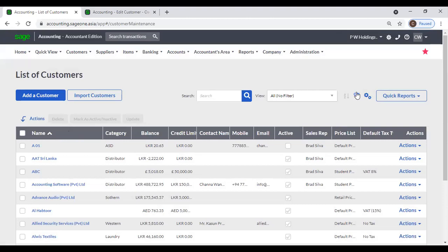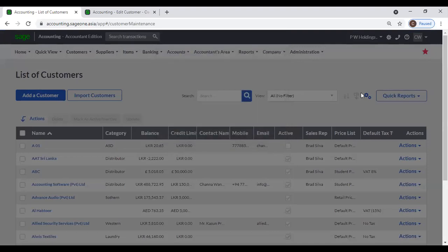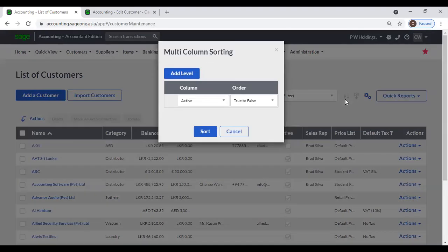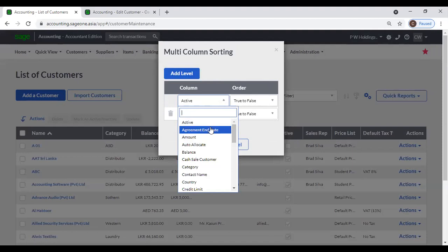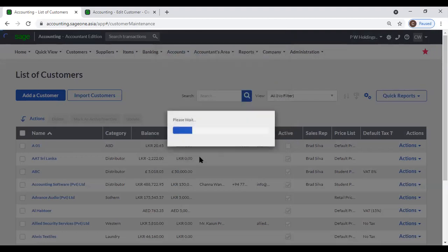Next, you can download this list as a CSV file, and you can sort by multiple columns. Now first, from here we have sorted by only one heading. If you want to sort by multiple column headings, by clicking this A to Z arrow icon, you can do multi-column sorting. From here you can add levels, and you can select the field name or column name, and you can select the order, ascending or descending, or A to Z or Z to A. Like that you can add multiple columns and sort.